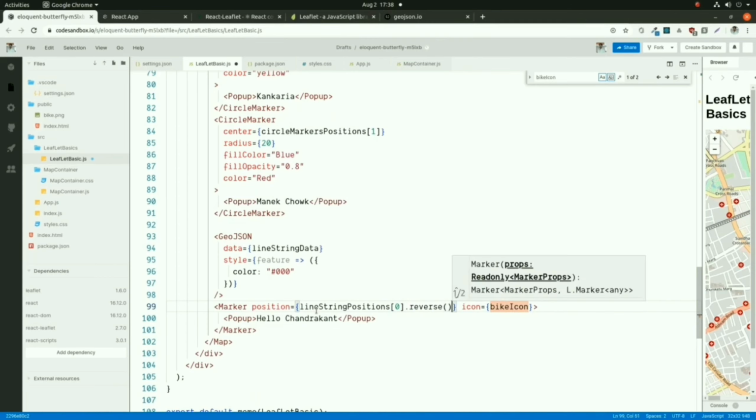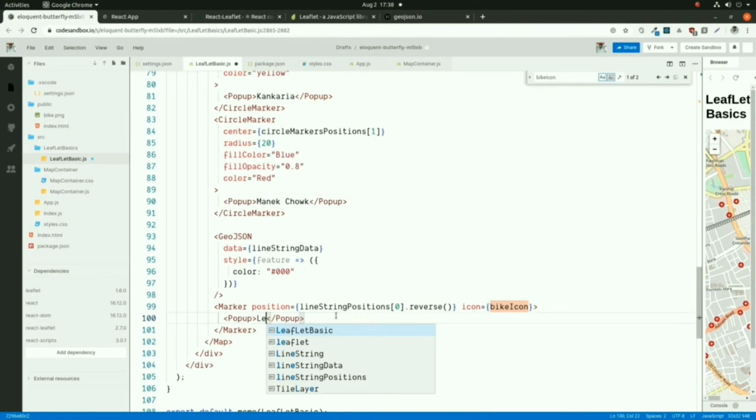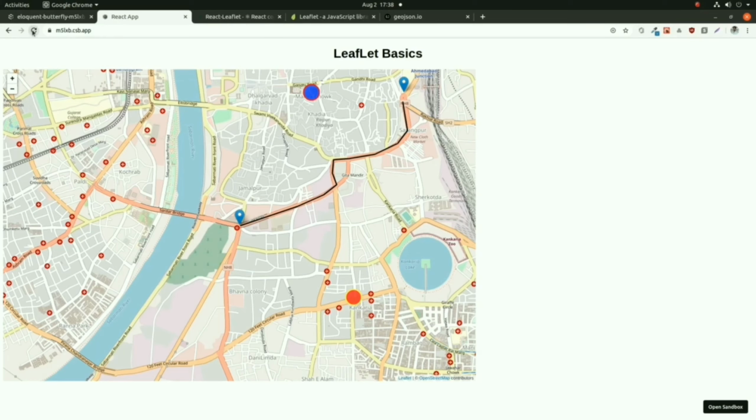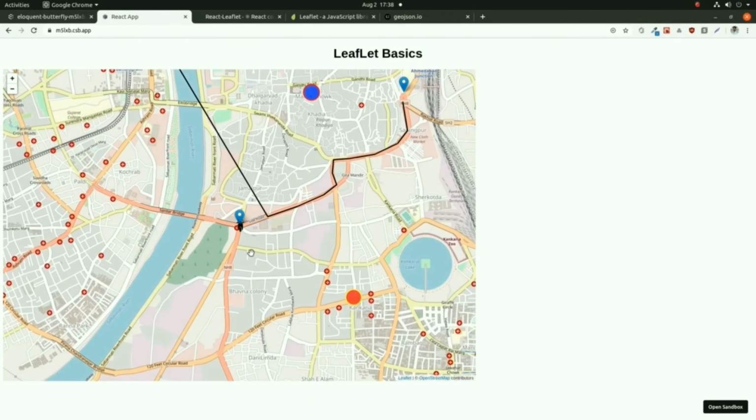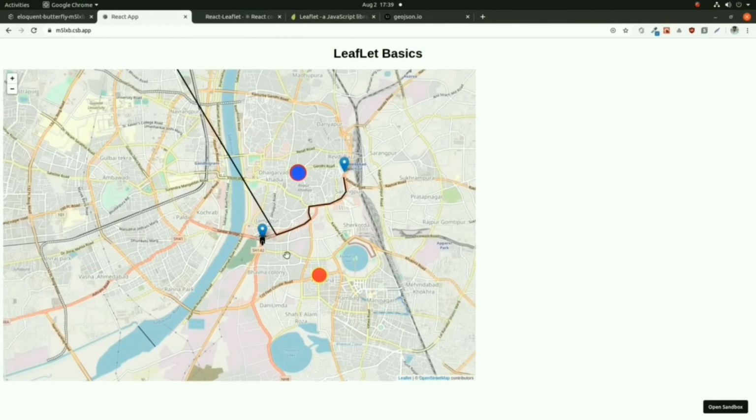As a position I have used the line string position element. I will use the 0th element and I have provided the reverse method because I want to use the lat long. Now as an icon I have passed the bike icon that we have declared earlier, and inside the popup I am writing leaflet custom icon. Now I just save it and run. So you can see that our line position is changed because we have reversed the first point.